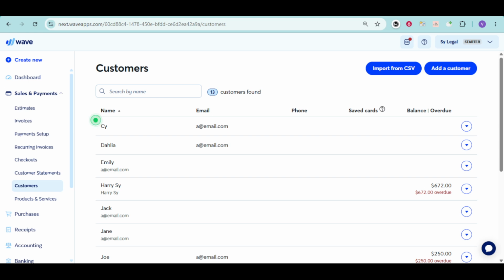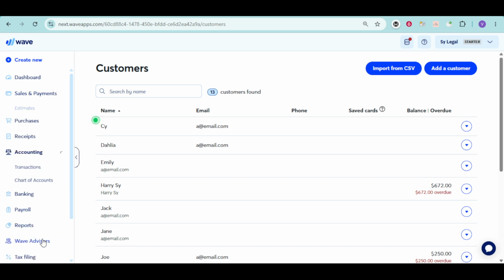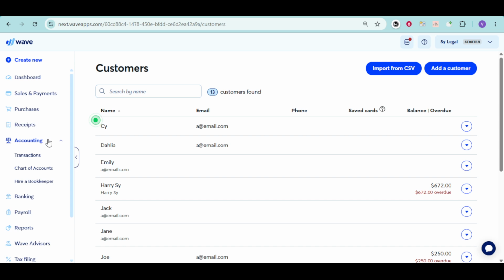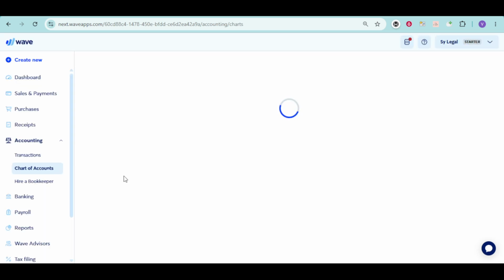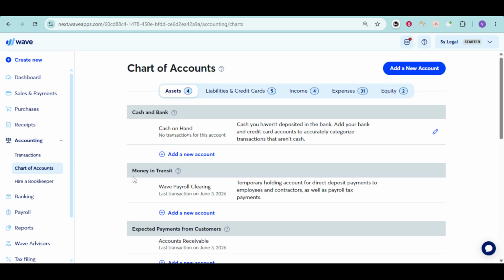To get started, head over to the Wave Accounting dashboard. On the left side of your screen, you'll notice a navigation sidebar menu. From this menu, you want to click on Accounting. This will reveal a drop-down list, and from there, select Chart of Accounts. This section is essentially the backbone of your accounting system in Wave, where all your financial categories are listed and organized.